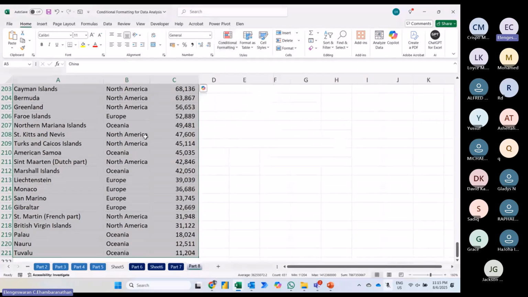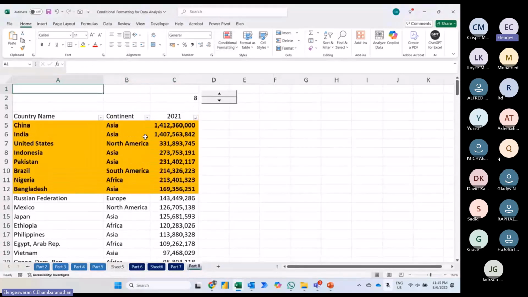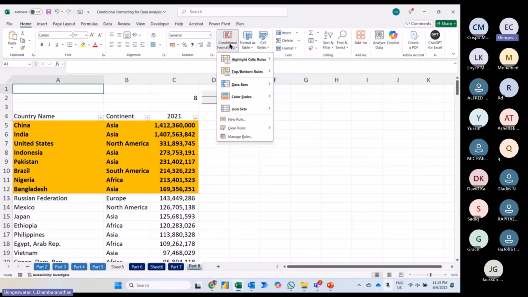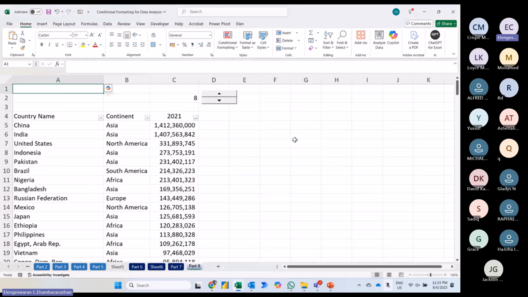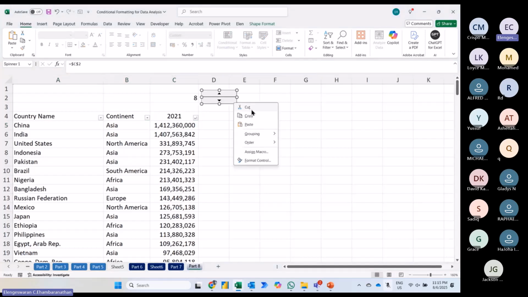That means you don't have to highlight. You see here, just now I highlighted. So if you don't want to highlight, you go to conditional formatting, clear rules, entire sheet. That means it will remove the conditional formatting from the entire sheet. So now I want to show you how I did the magic just now. Okay, let me just right click and remove this.